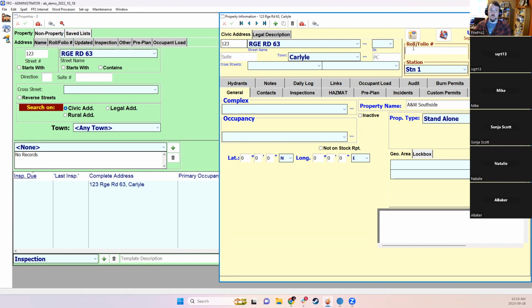Now, when we're dealing with physical property information, we tend to have multiple levels of addressing information available, and that's often going to depend on whether this particular property has what we would call a fire address or a physical street address, and whether we have something like a legal description for this property. So FirePro actually has 3 different tabs for address type information on a property record. There's the civic address, and this is normally going to be things like street number and street name, town name, potentially stuff like cross streets or street directionals.